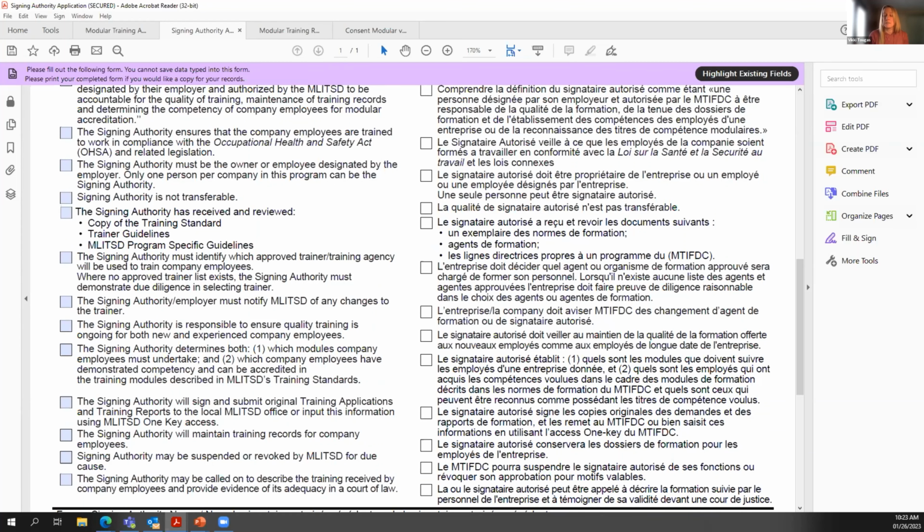But definitely a benefit to any employer looking to keep their training up to date, especially large employers. But work with your local apprenticeship office when you're applying for signing authority and see if it's a good fit for you and the company.